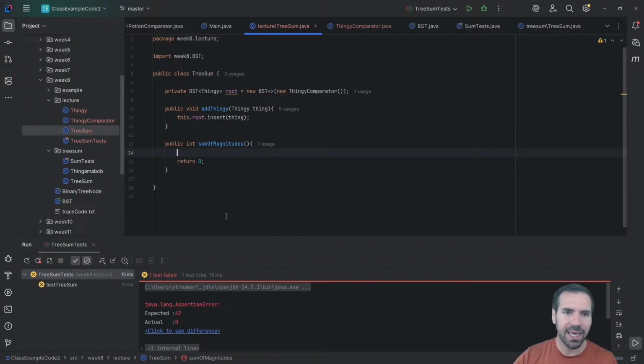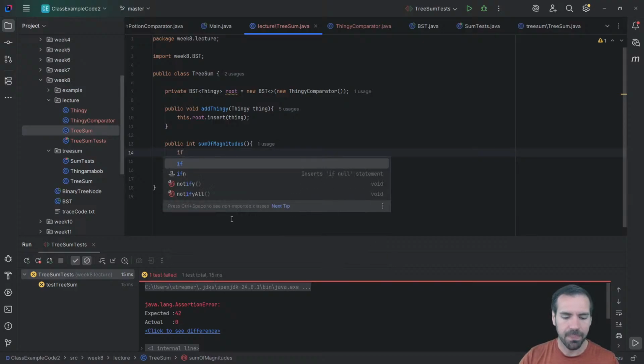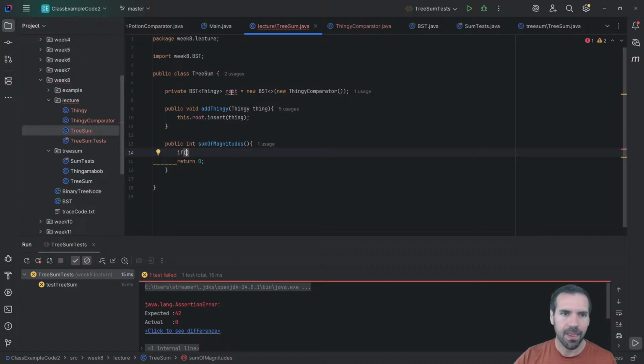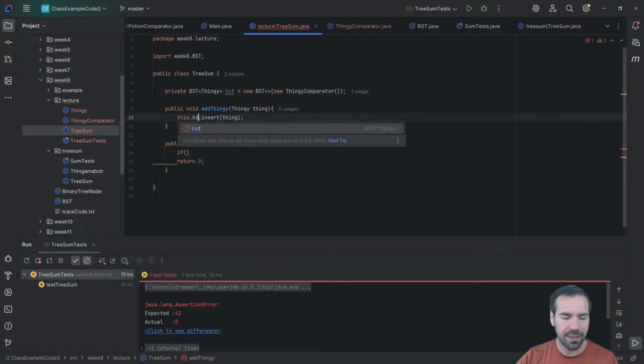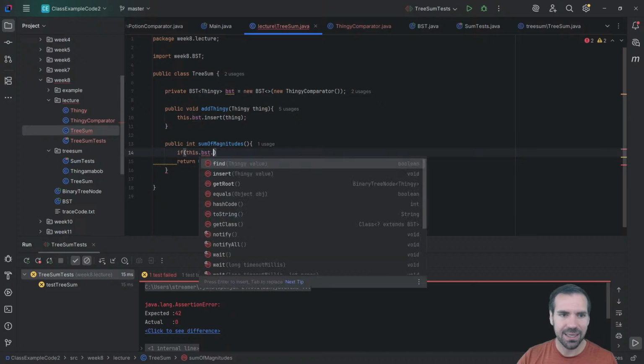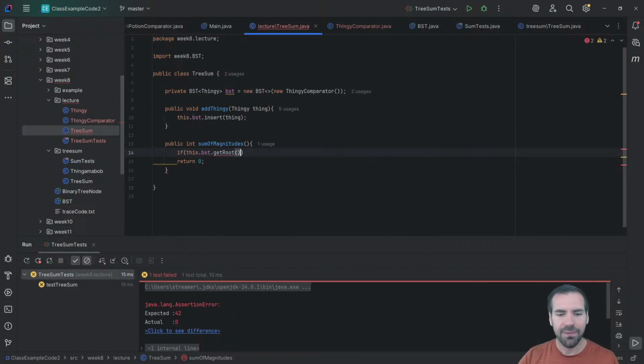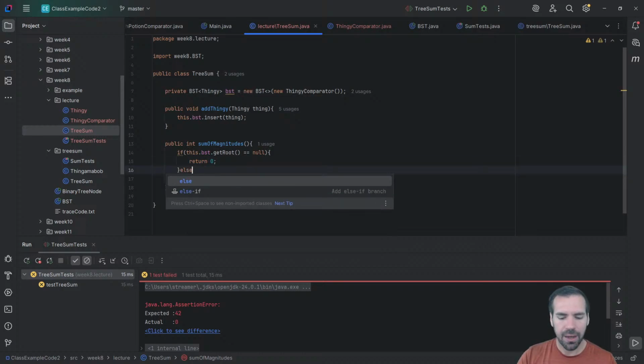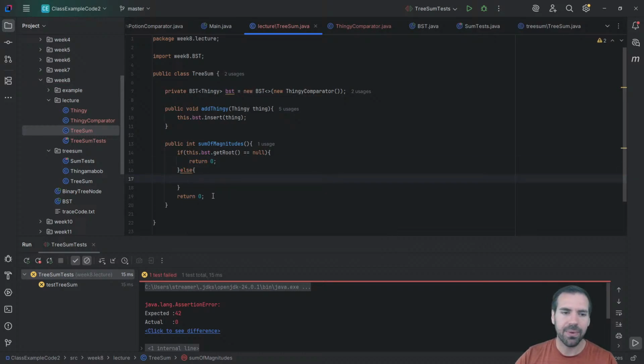So I want to say if, and it's not really accurate to call this root anymore. This is not a reference to the root of a binary search tree. This itself is a BST. So if this dot BST dot get root, if the tree is empty, I'm just going to return 0. The sum of magnitudes, there's just nothing there, nothing to do. Else, I want to set up my recursion.